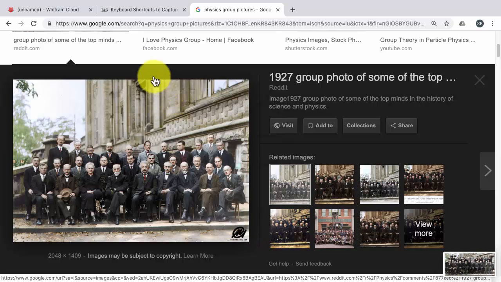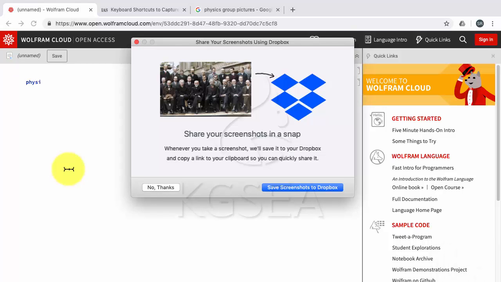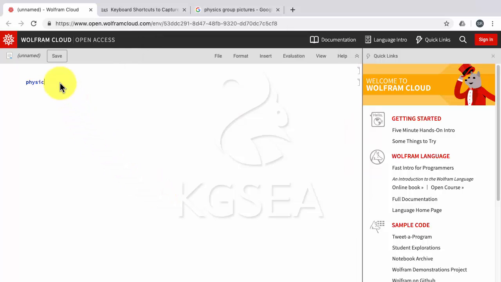And I think that's what it was. And go there. And then I say physics image. I don't need to do this for the Dropbox. Physics image equals. Then I Command V. It should come in.